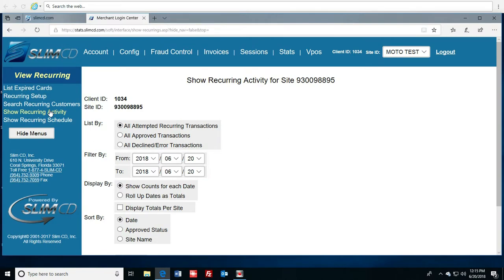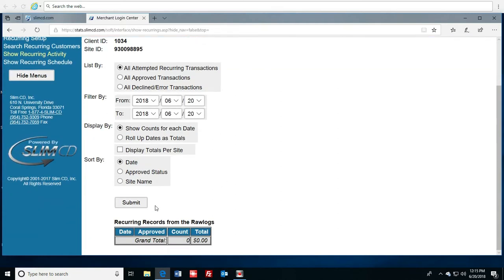I want to see what actually was run yesterday, today, keep track of my numbers. So you come in here and pick your date range, and then hit Submit. Down here in this blue box, you'll see the summary, approved, count, and total. It will also tell you if anything has been declined.